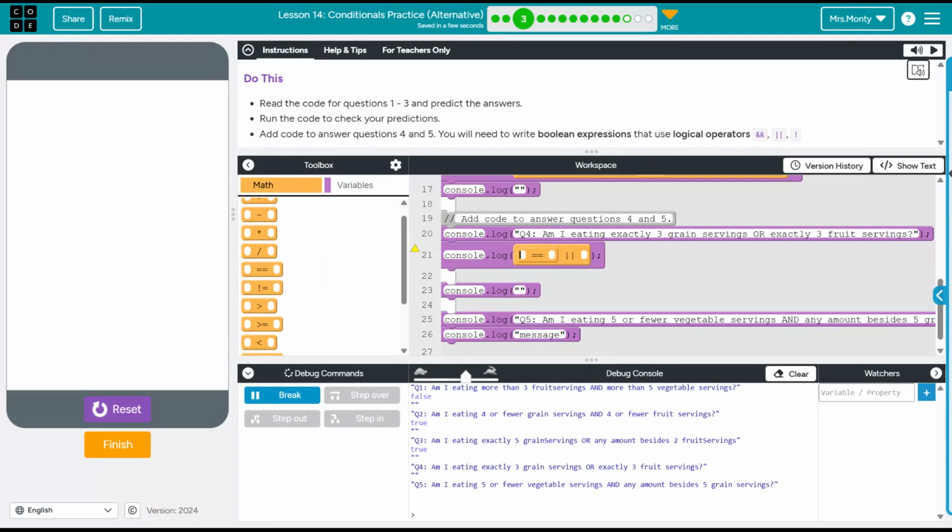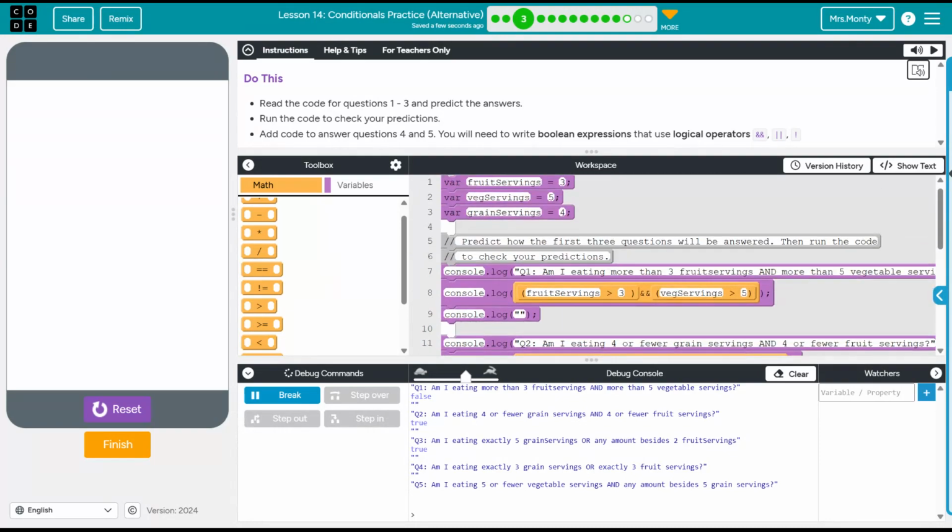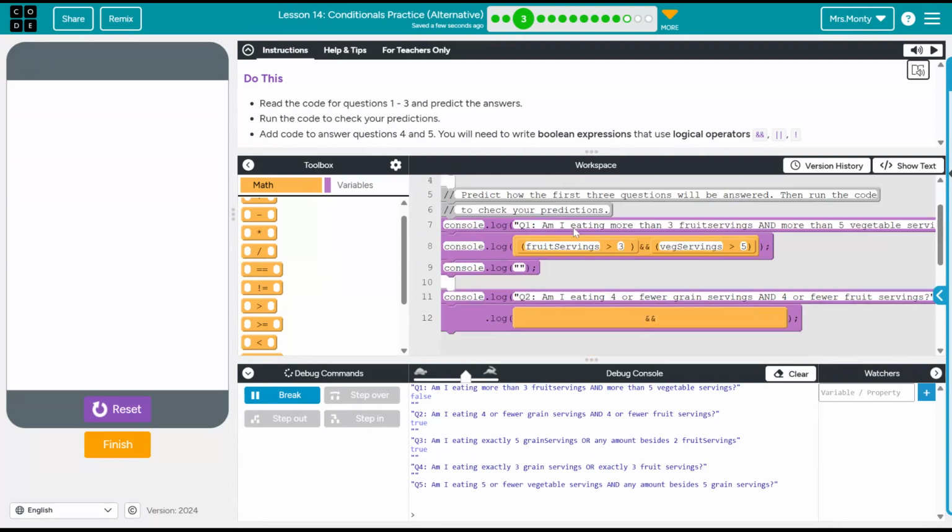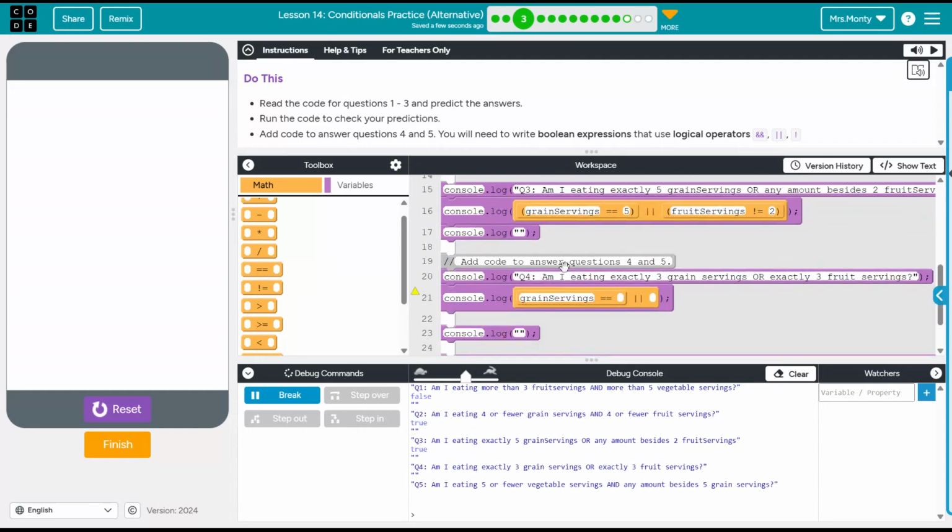Excuse me. And we are going to put in here grain servings. All right, that's that variable value. So grain servings is equal to 4. Grain servings has to be equal to 3. Okay, am I eating exactly 3 grain servings? Okay, so grain servings equal to 3. We know since grain servings is 4, that's going to evaluate to false, but since this is an or statement, let's see what happens with our other side.